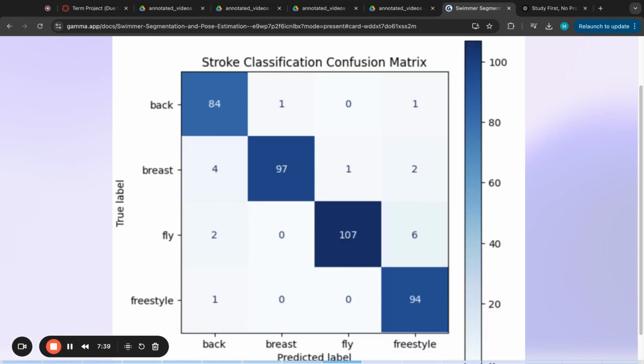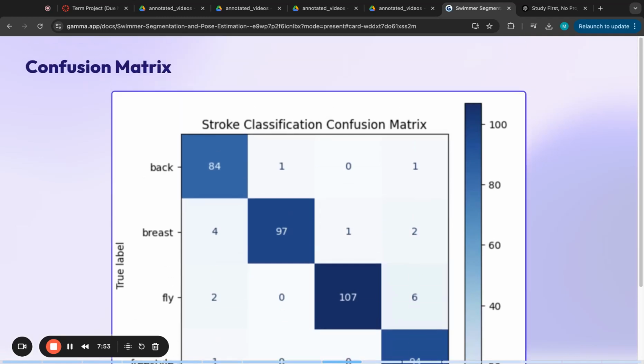And finally, freestyle also had a strong consistency. As you can see, 94 predictions were correct. Overall, this matrix shows that our classifier has learned distinct stroke patterns and is highly reliable.